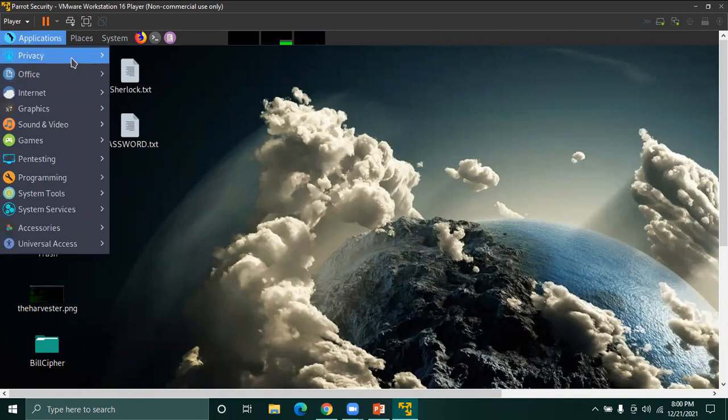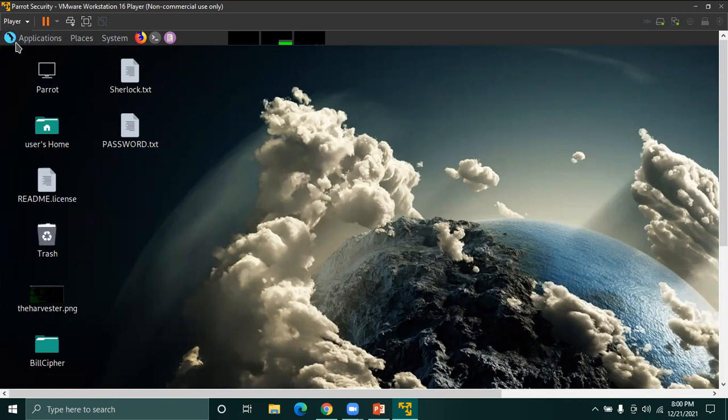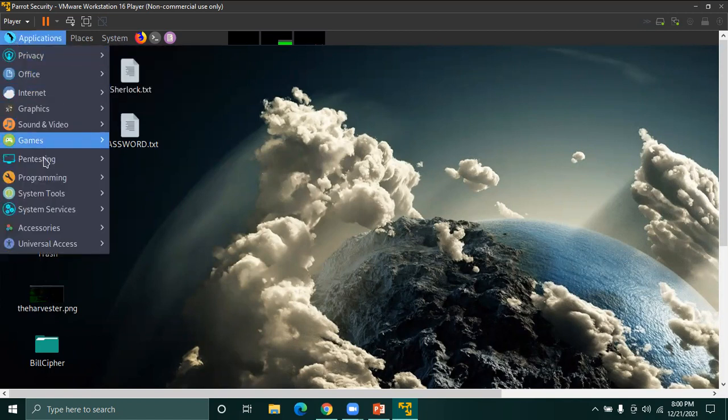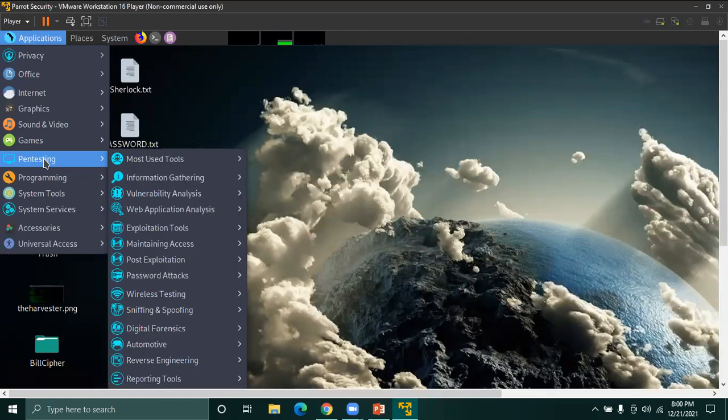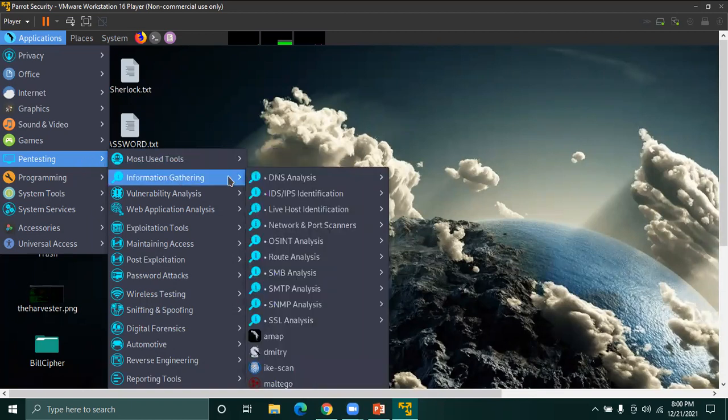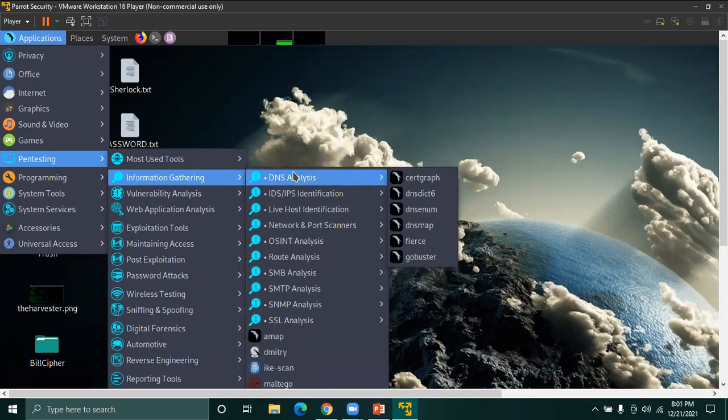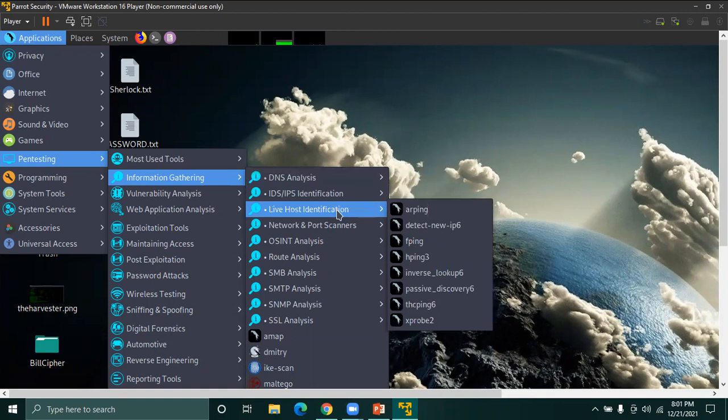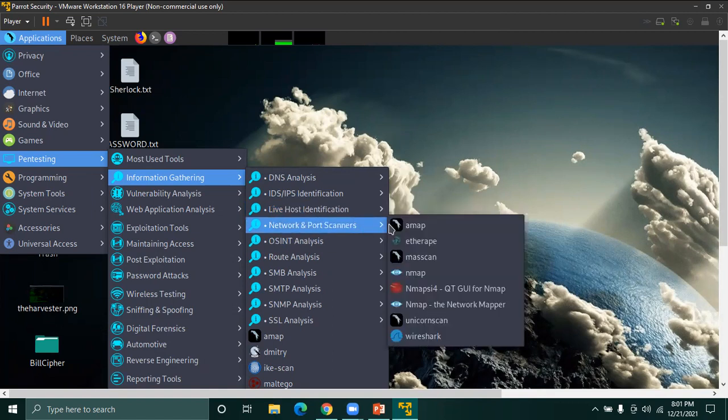Now, Parrot OS is like Windows, a normal OS, but it is designed more for pen testing. This is the Parrot OS we have. In the pen testing column, we have all the tools. If we talk about information gathering, Parrot gives a lot of pre-installed tools to gather information. You can see network and port scanners here. You can use Nmap to scan the network. We will use these tools in the next session for scanning the network.